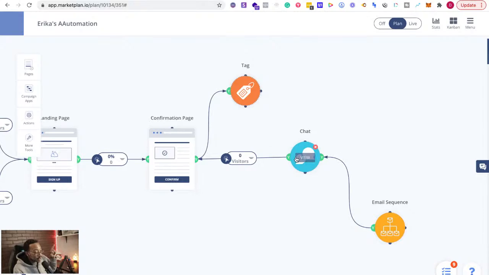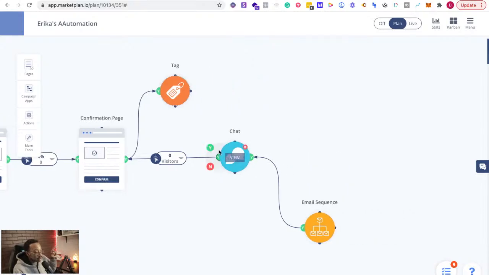From there, after the chat, you already have the tag that you put in your CRM. I can just use that tag to trigger that email sequence.